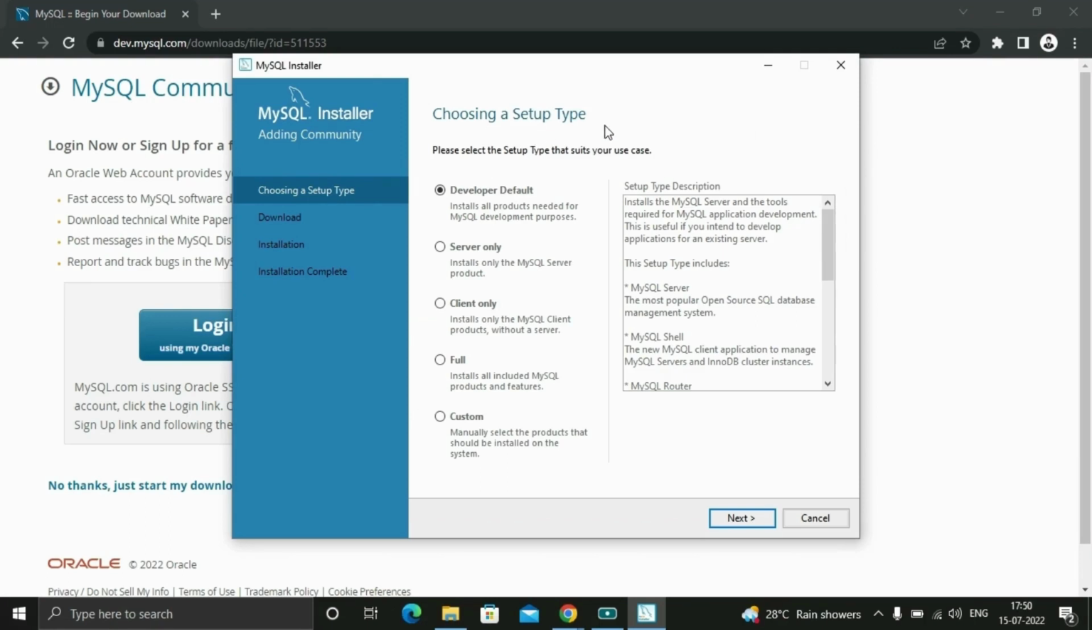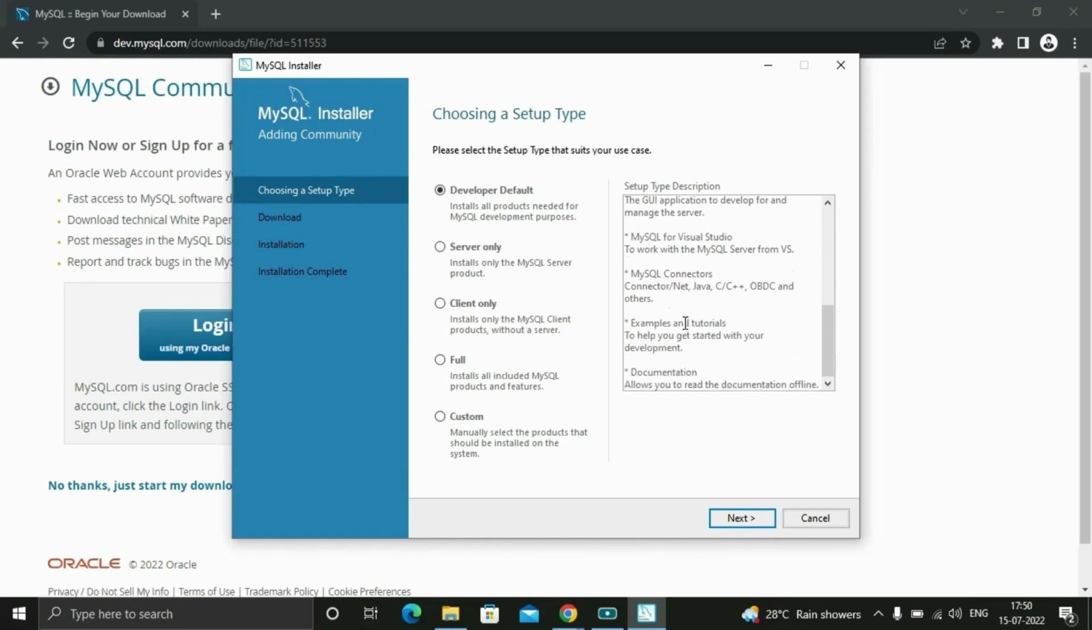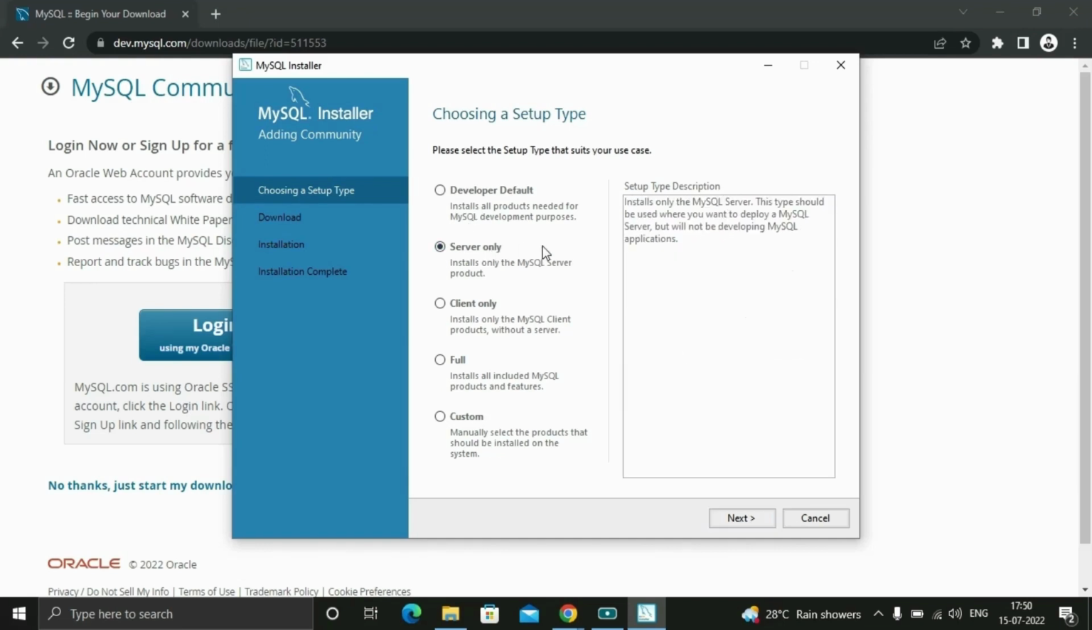Yeah. So here you can see the setup type, which is Developer Default. In Developer Default, you will get MySQL Server, MySQL Shell, and MySQL Router. Also MySQL Workbench, MySQL for Visual Studio, and MySQL connectors. And this second one is Server only, so you will get only the MySQL Server product.